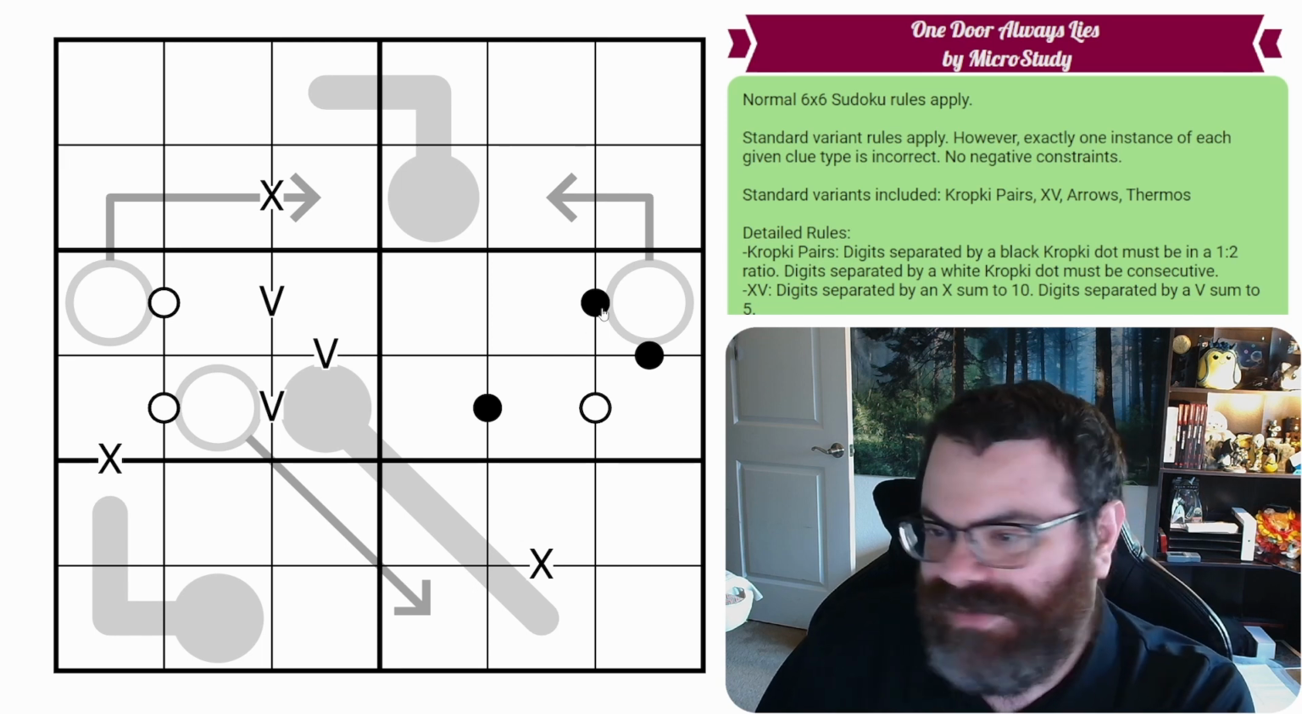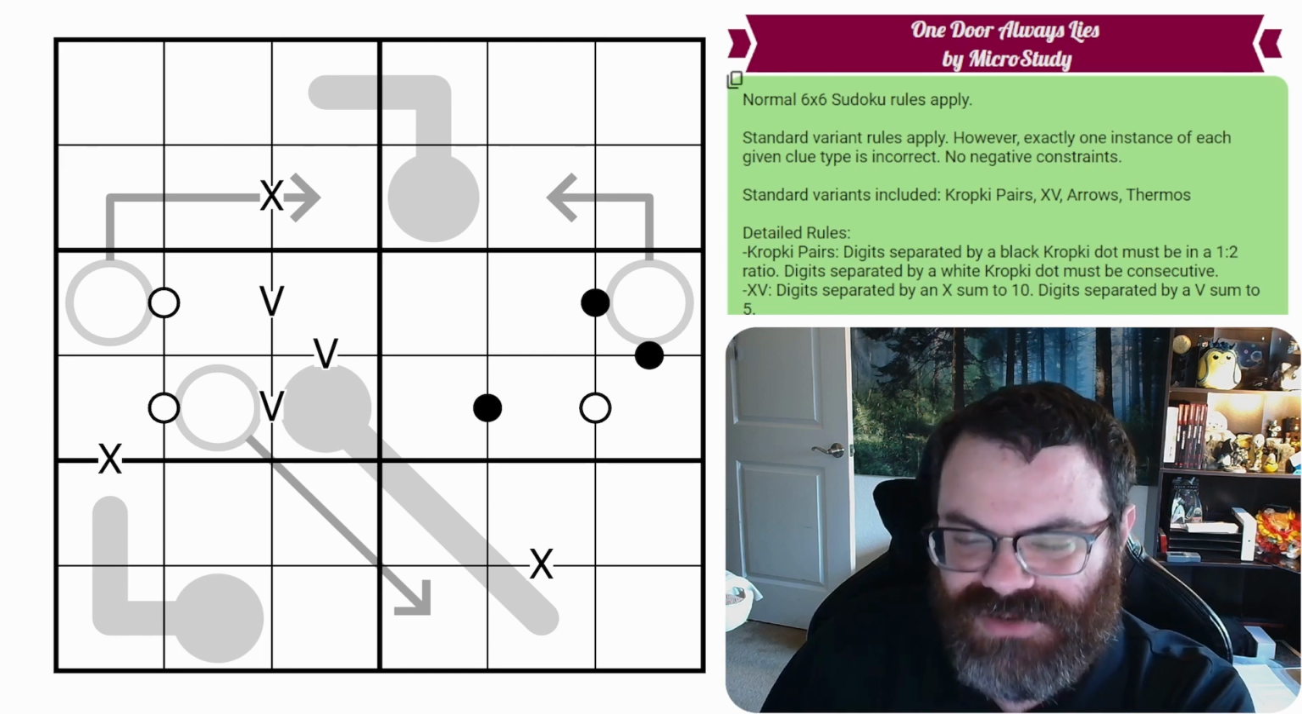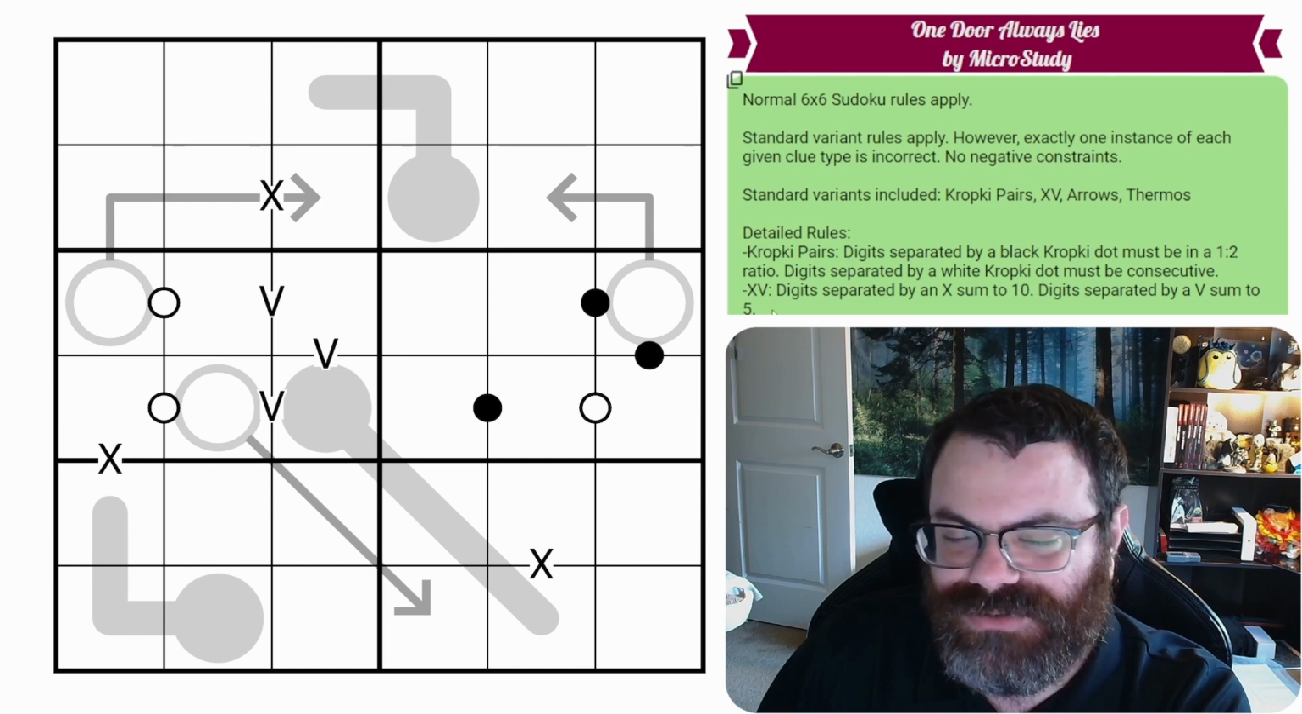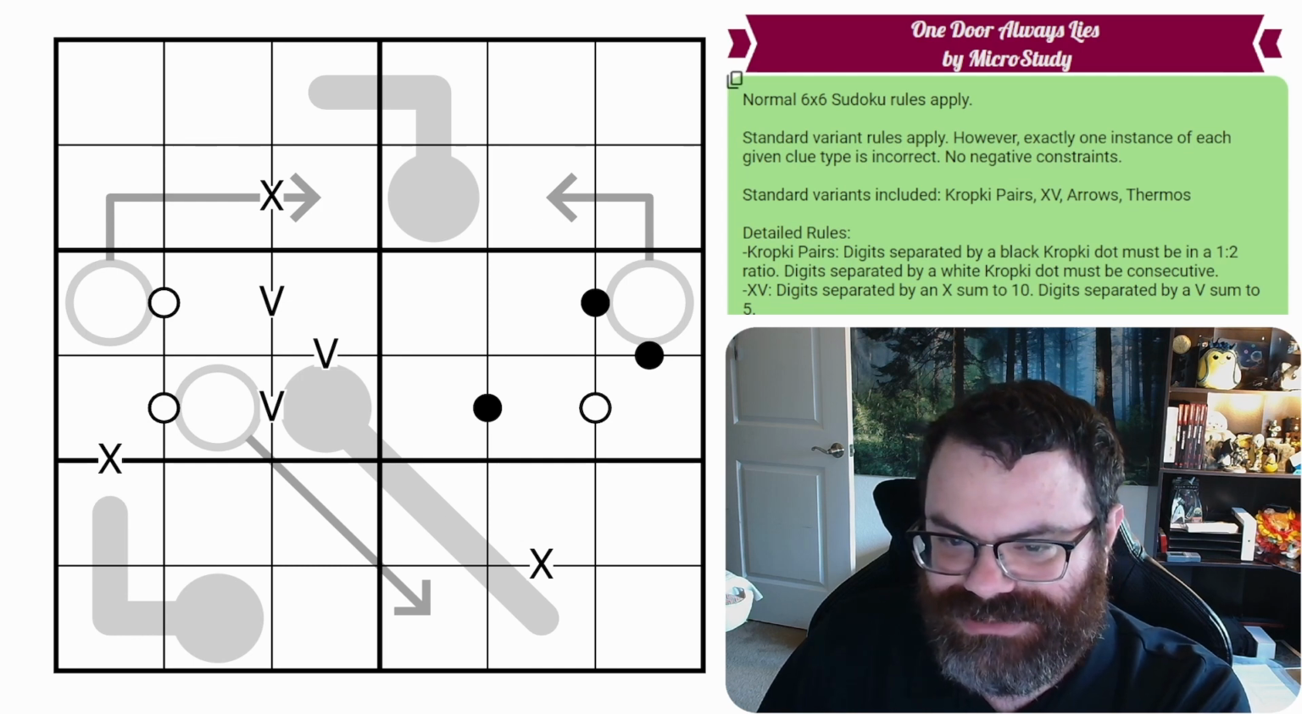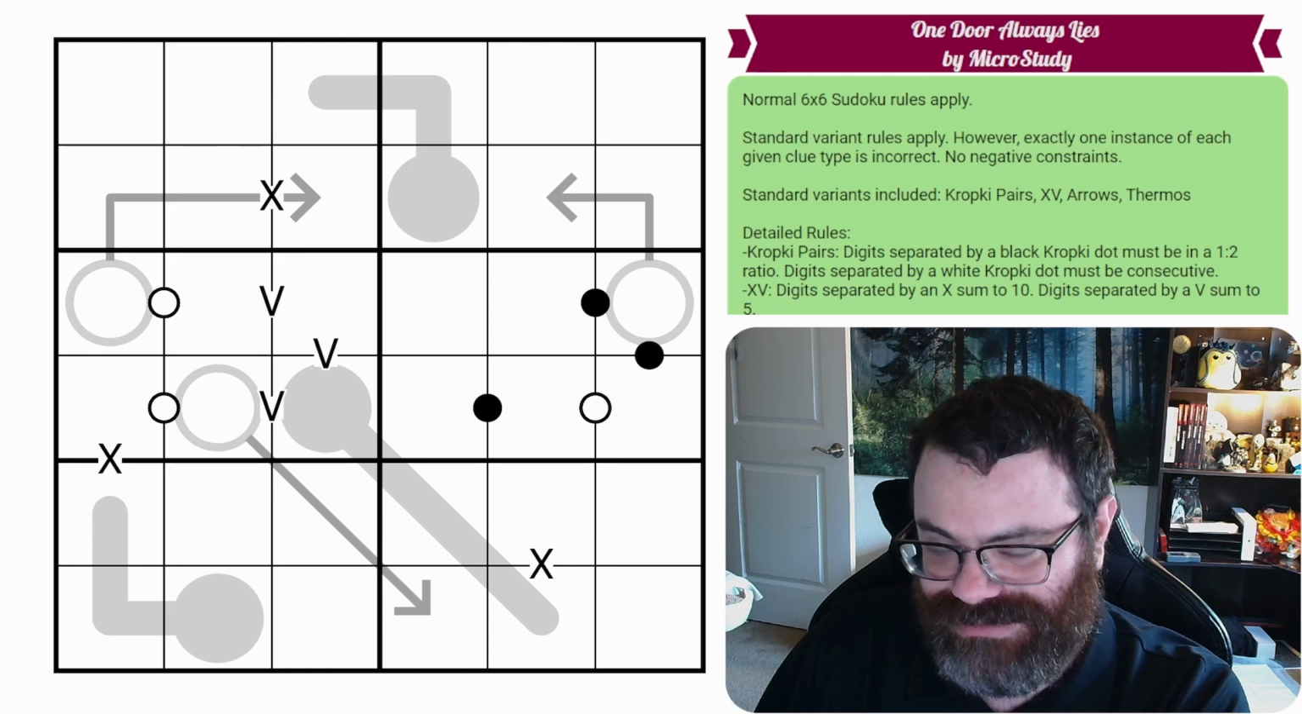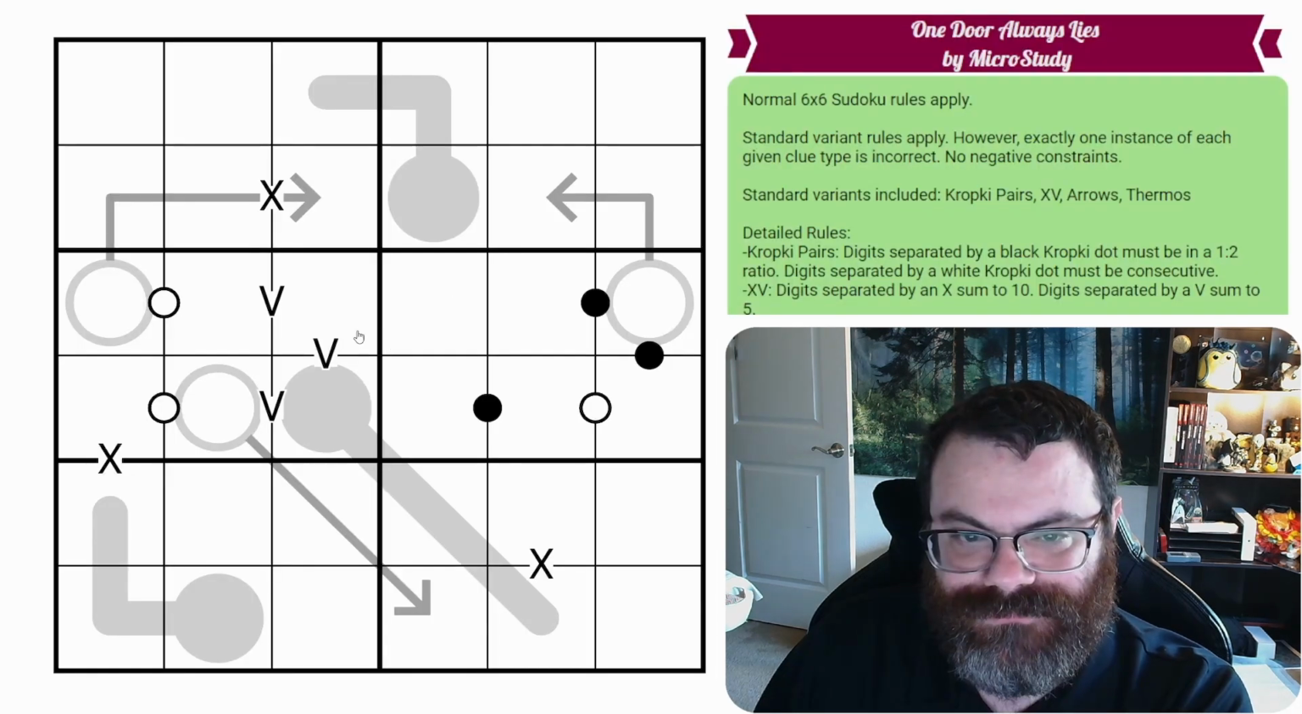All right, so those are the rules. I know it's a little daunting, but these are all variants we've done before. Hopefully you do give this a try yourself. It's not as hard as it seems. And I am going to get started right now.